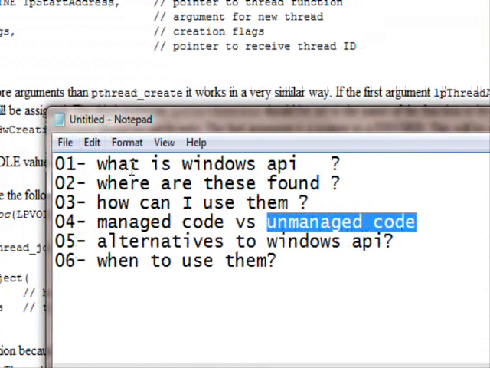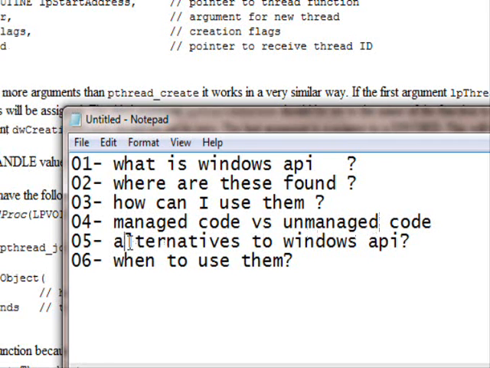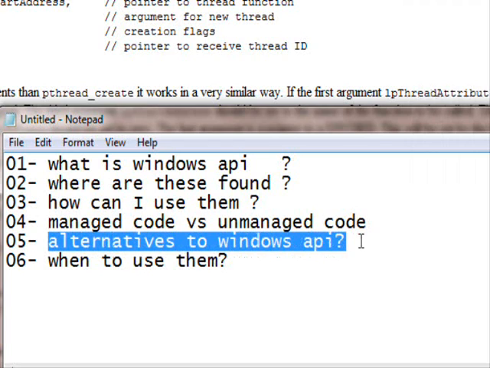Okay, so let's go back to our questions here. So now you understand what is managed code and what is unmanaged code. So what's the alternative to the Windows API? Well, the .NET framework provides you with a library that is enough for you to finish your work without the need for the Windows API. It's very rare that you will need to access the Windows API unless you want to achieve some kind of speed, or for example you want to communicate with some other program. So I would guess these are the only cases when you need to do that.